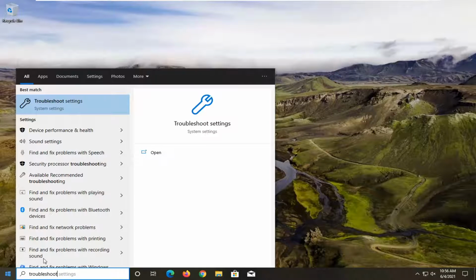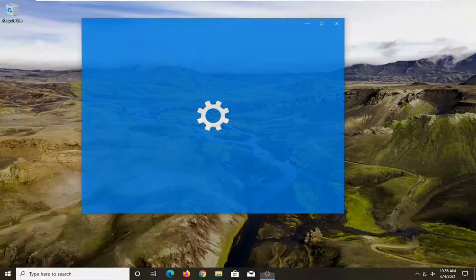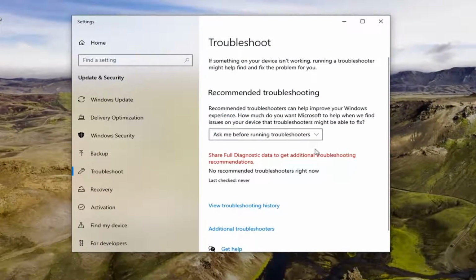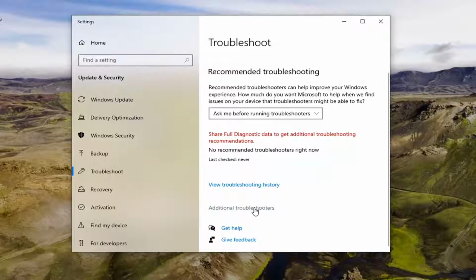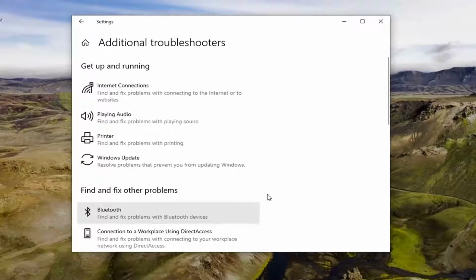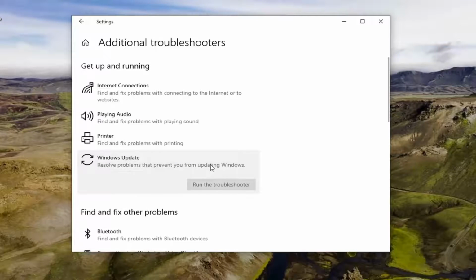Best result should come back with troubleshoot settings. Go ahead and open that up. Select additional troubleshooters on the right panel, and then you want to select underneath get up and running, select Windows Update, resolve problems to prevent you from updating Windows, and then select run the troubleshooter.